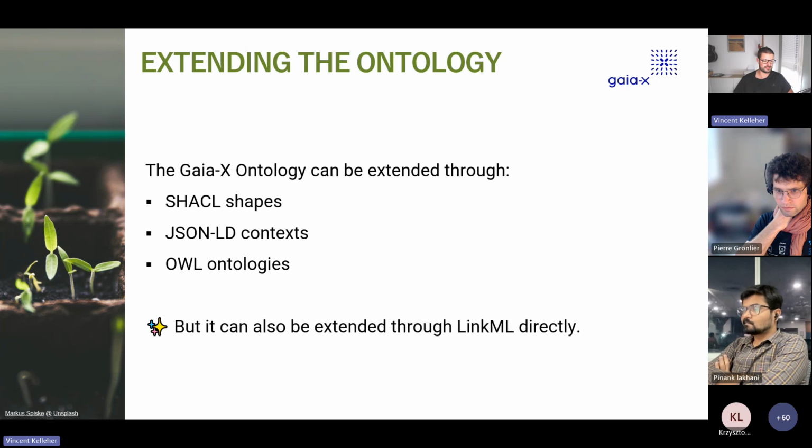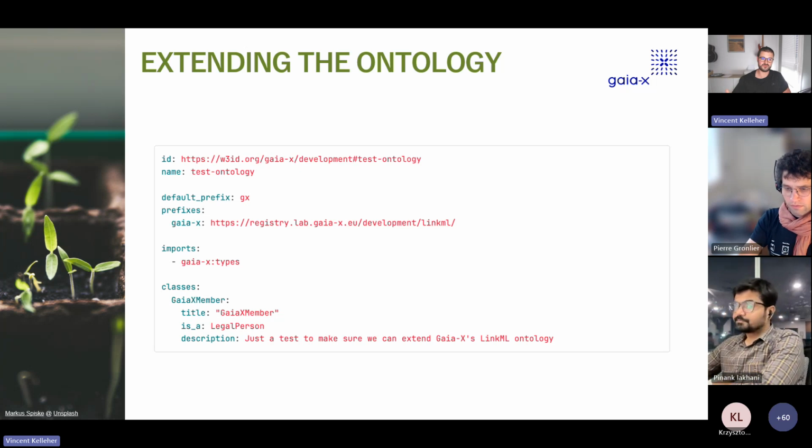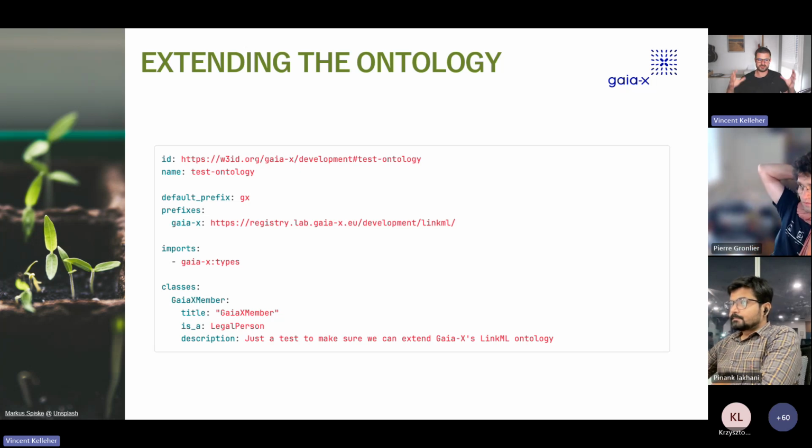LinkML has introduced import features which allow you to import local files, local LinkML files from your projects. But also it has something that's really powerful: you can import LinkML files from URLs or from external projects. That's something that we did with the URL you could see on the previous slides. It's not very nice, but it's compliant with the LinkML implementation.